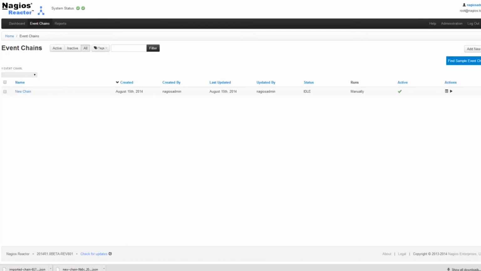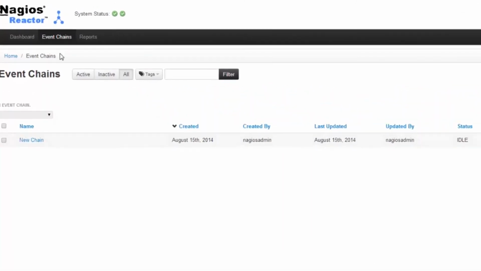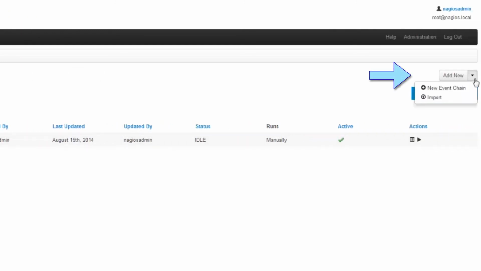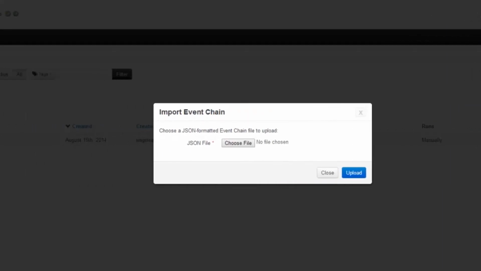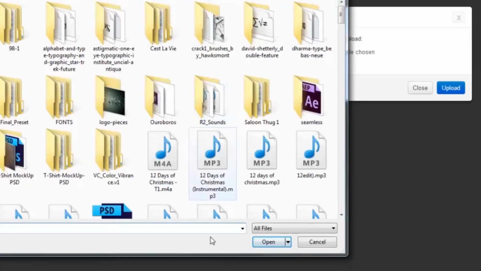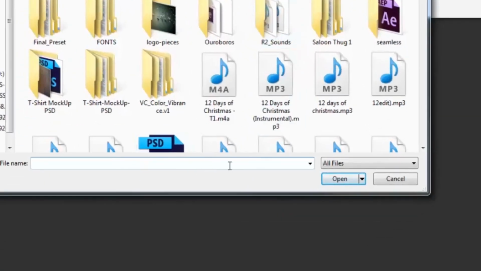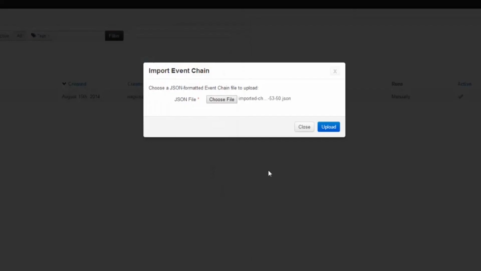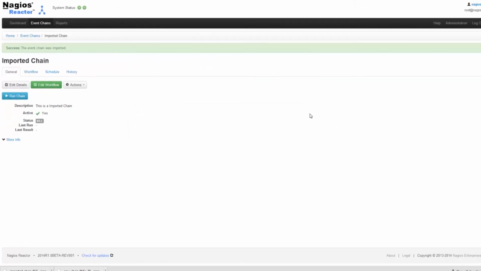To import an event chain, go under the Event Chains menu, then click on the drop-down menu located on the right side of the screen. Select Import. A window will appear with the Browse button. Click on it to locate the file you wish to import. Once you have located your file, click Upload. It will now appear in your list of event chains.